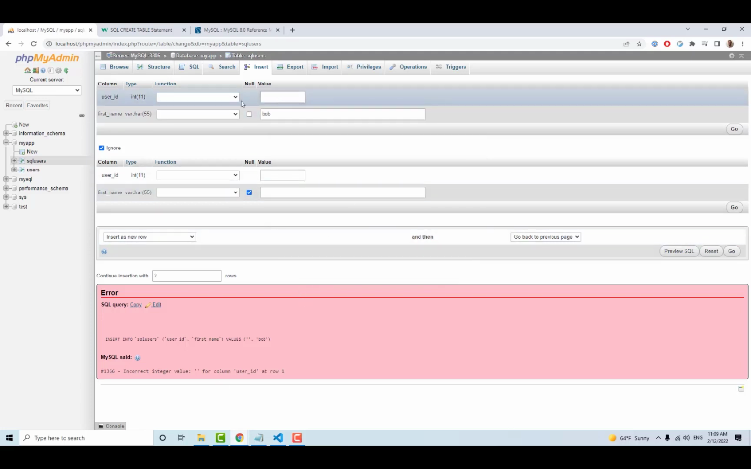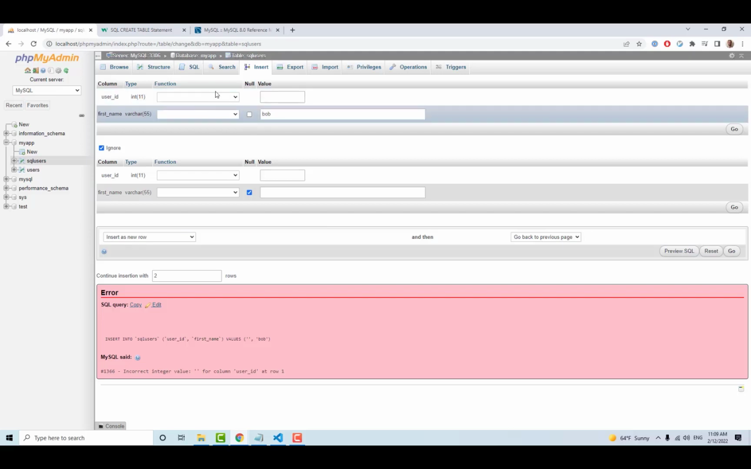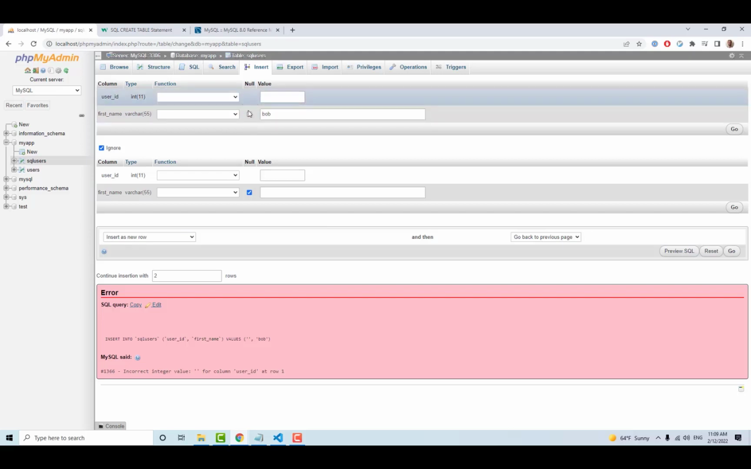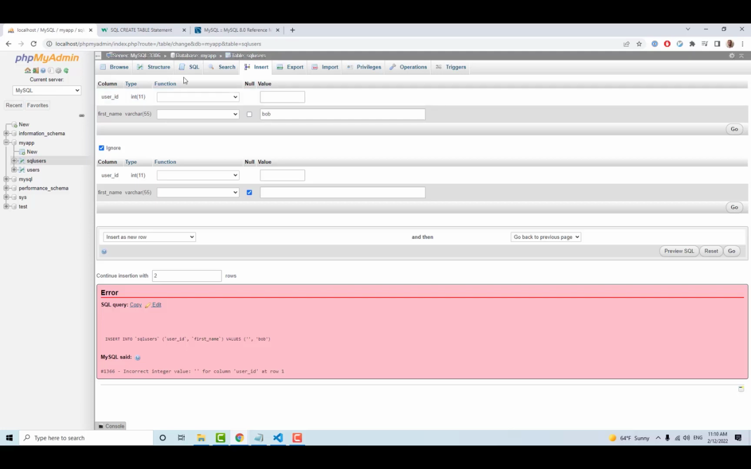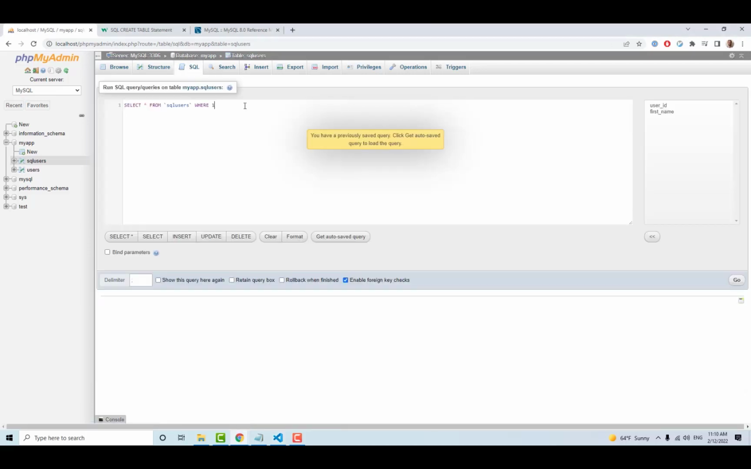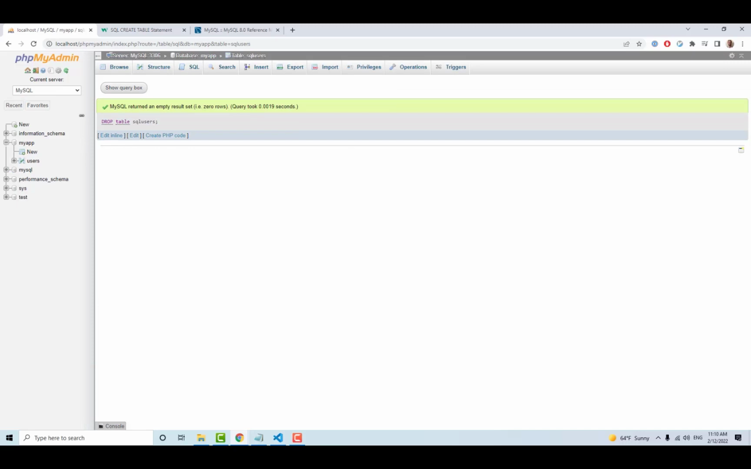So we need a way to make this not only a mandatory field, but also in a way that it auto increments. So we need to try it one more time. I'm going to again drop the table. I go over here to my SQL, paste in this drop table SQL users, hit go to drop the table, and then I'm going to try again.